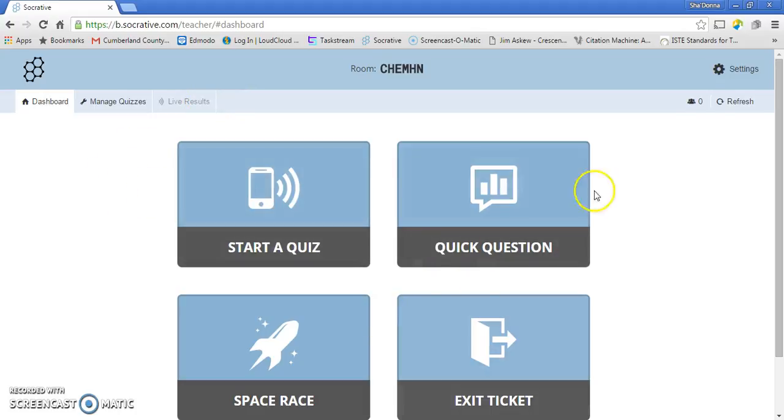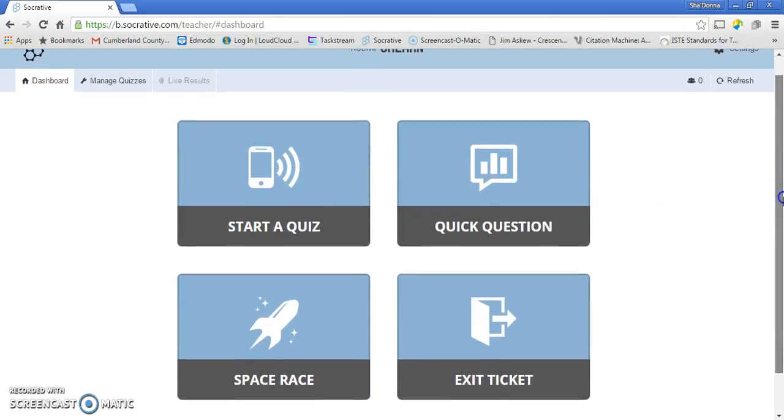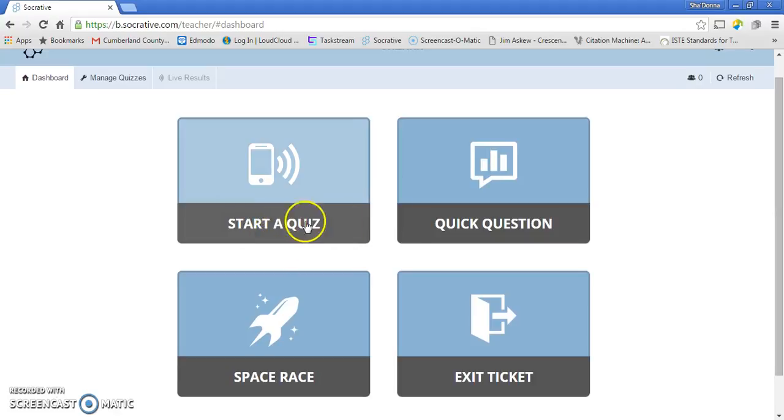So again, this is our dashboard. In our dashboard, you have 4 tabs: a start quiz button, quick question, exit tickets, and a space race. Your space race will be more like your review games, where you can actually upload a quiz or create a quiz to use as a review. Then you have your exit ticket button, which is exactly what it says. You can use those exit tickets as a warm-up or bell ringer. The same goes for your quick questions: bell ringers, exit tickets, warm-ups. And then you also have your start a quiz button.